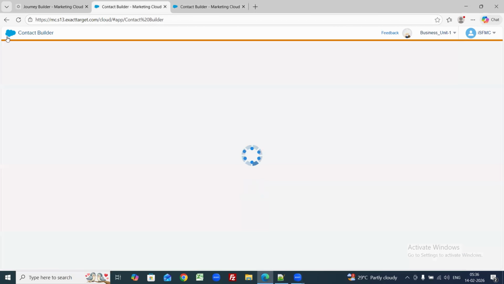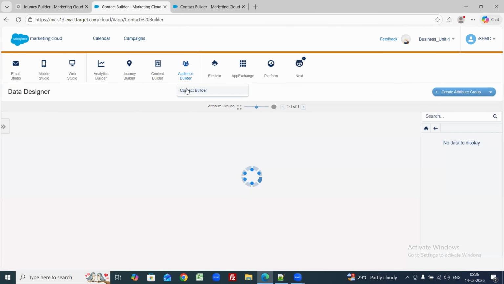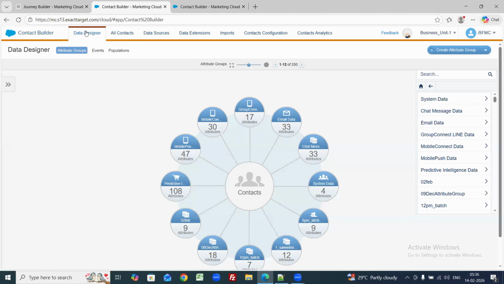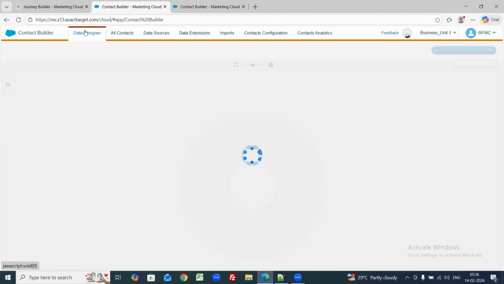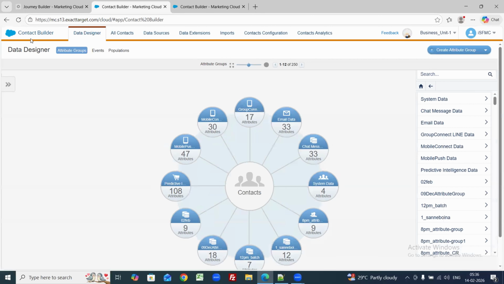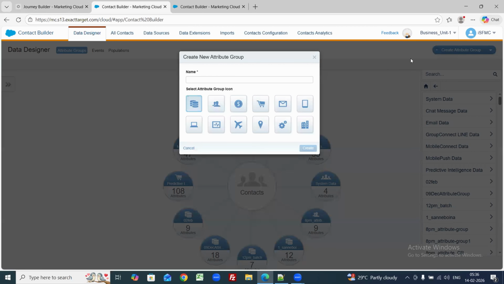So if you come to the audience builder, contact builder, you need to navigate to the data designer part. This data designer is present in the contact builder. And here, you need to configure your entry source data extension in the attribute group. Click on this attribute group. Give a name to your attribute group. You can give any name. I'm going to name it with my entry source DE only. You need to select any icon. Click on create.